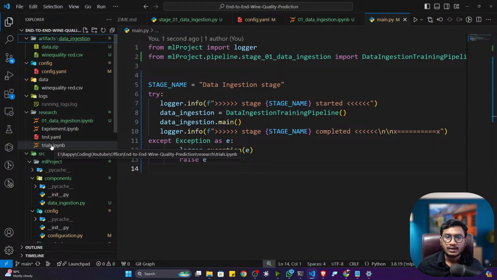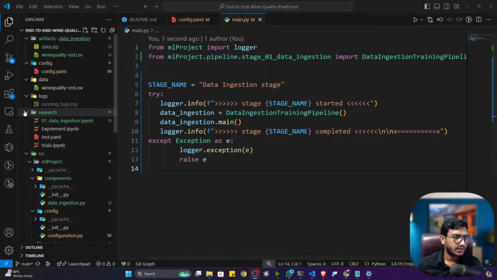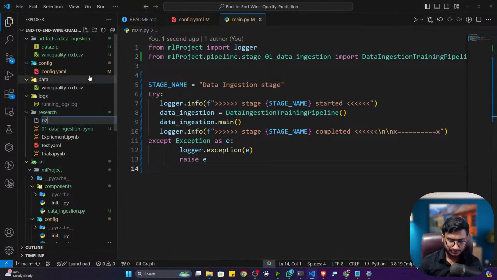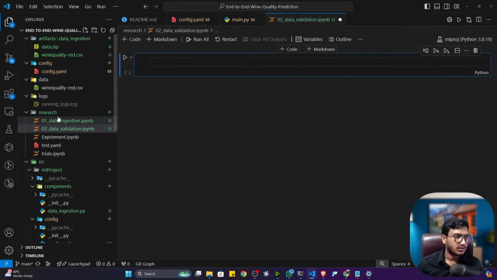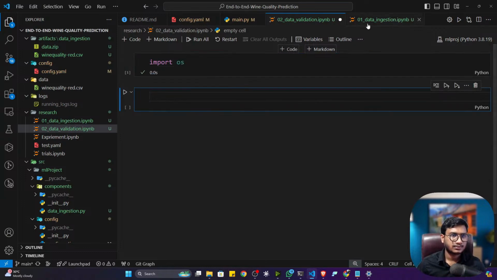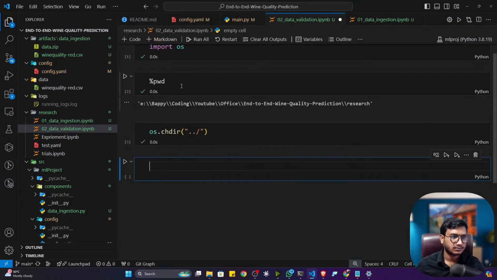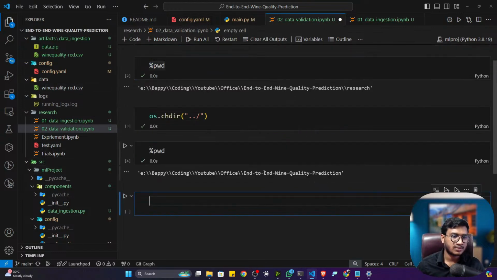Now the next thing we'll be doing is data validation. First of all, we'll be doing the notebook experiment. Then similarly, we'll also convert this notebook into modular coding. So guys, now let's start with our data validation. For this, I'm going to create another file inside research called 02 data validation dot ipynb. So let me select my kernel. Similarly, I will execute this line of code just to get back to my project working directory. Everything would be common as of now, whatever we have done, only the logic would be different. Now you can see that I'm inside my project working directory.